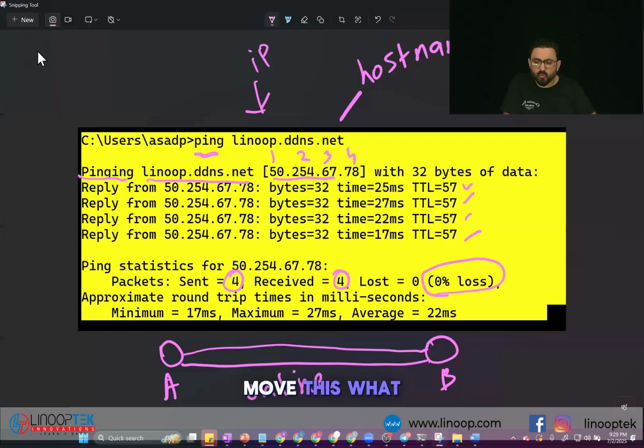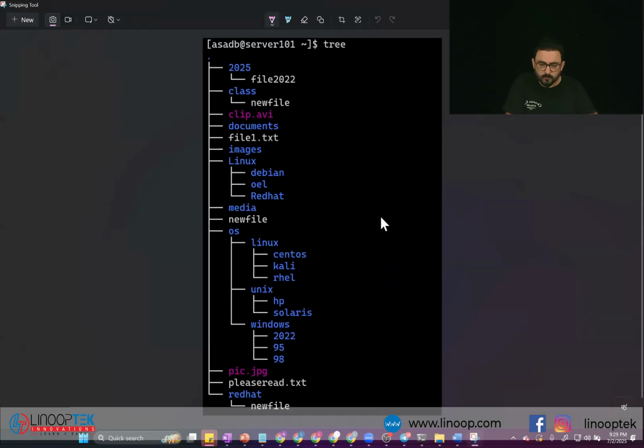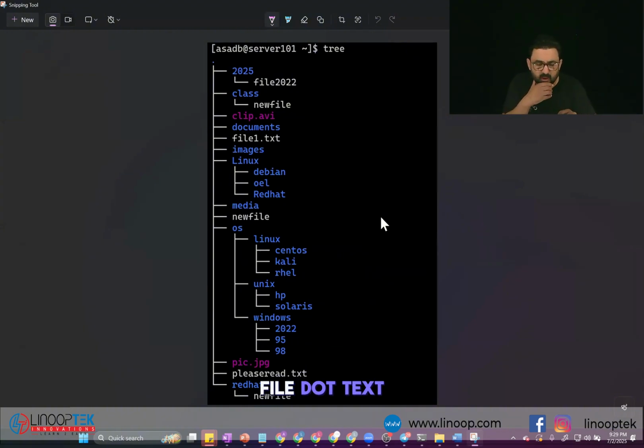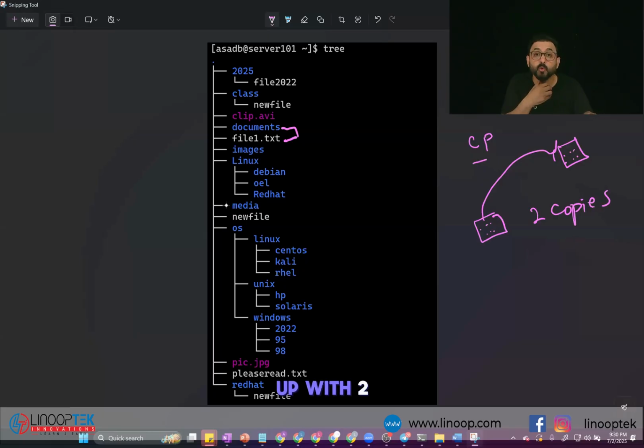So let me ask you this question. In order to move this, what do I need to do? Do I need to copy or do I need to use the move command? Let me show you over here. This file over here is file.txt. He wants me to move it under this right over here. So if I use the copy command, cp, what will happen if I have a file over here and I want to copy it somewhere else? Exactly the same thing will be copied and this will be replicated. I will end up with two copies. Move basically means you drag it and you bring it with you somewhere else. And this is gone while only this exists now. Okay.